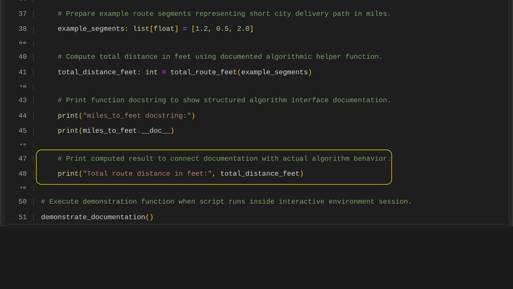The code calculates and prints the total route distance in feet, and this result matches what the documentation says the function should do. By comparing the printed output with the documented description, you can see that the algorithm's behavior is consistent with its stated purpose. This alignment helps confirm that the implementation correctly fulfills its intended role.